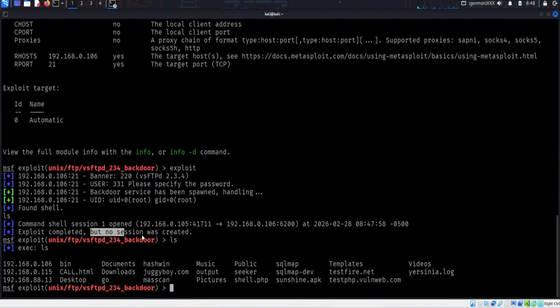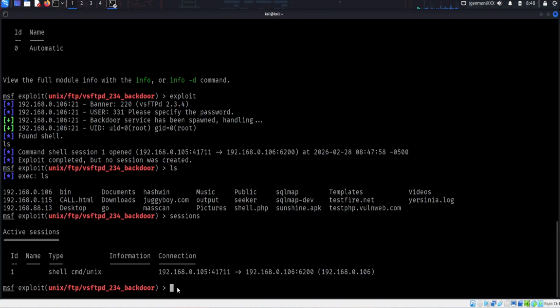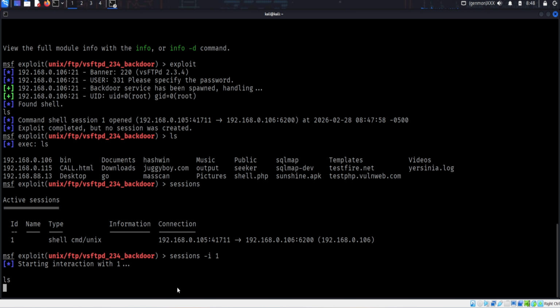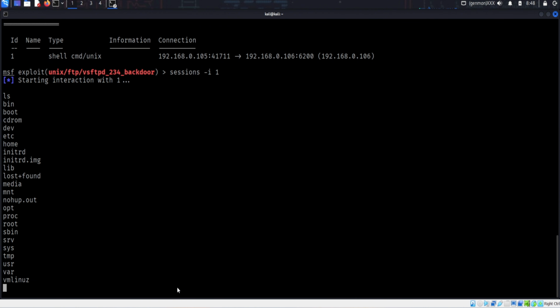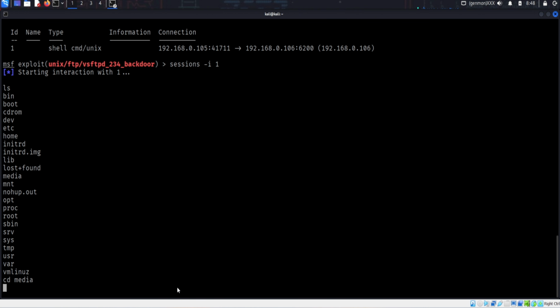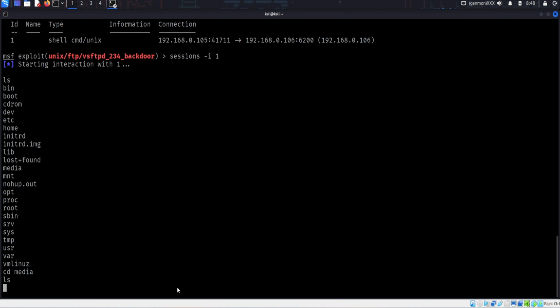Did it fail? Did it work? Instead of assuming anything, I checked active sessions using sessions. And there it was. A session was actually running. Now, to interact with that session, I used sessions -i 1. The moment I entered that command, boom, we had a remote shell, a root command line interface on the target system. And just like that, the entire journey transformed from an Nmap network scan to full exploitation.